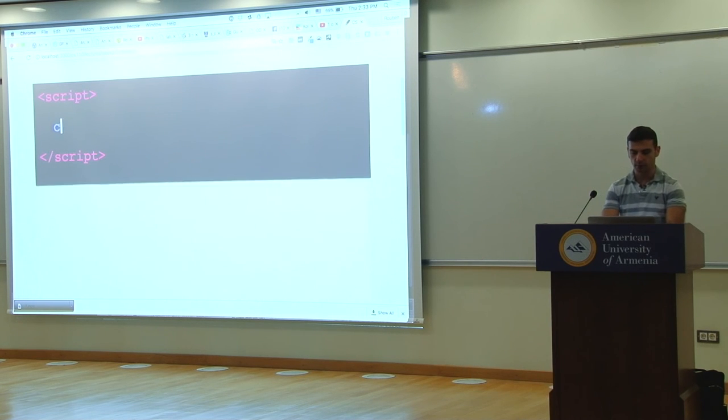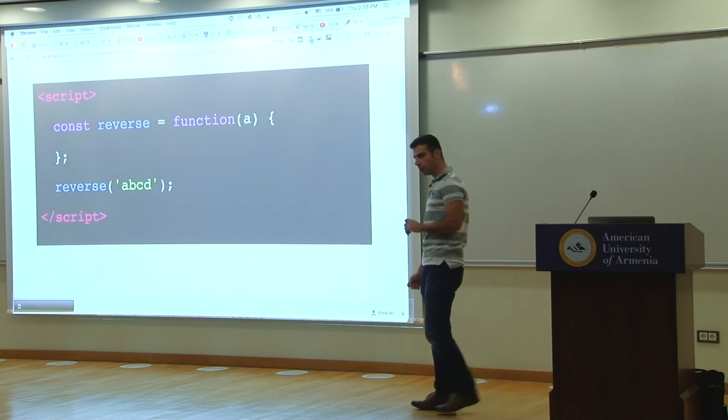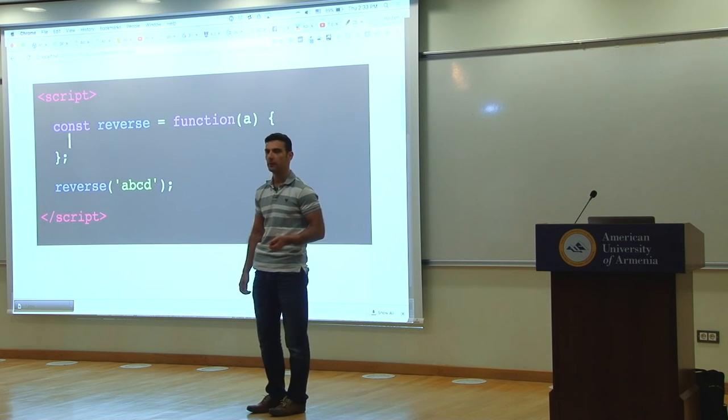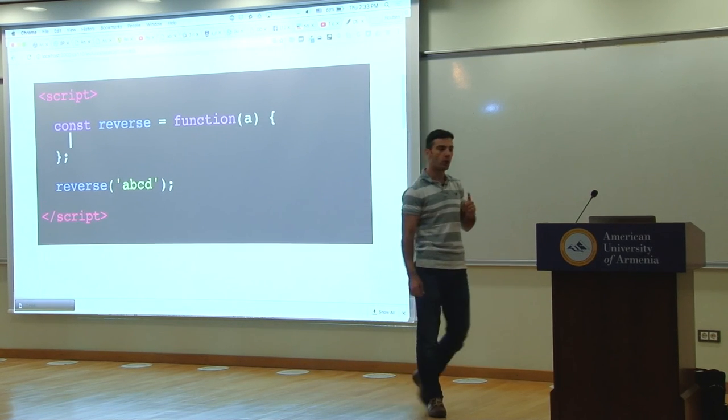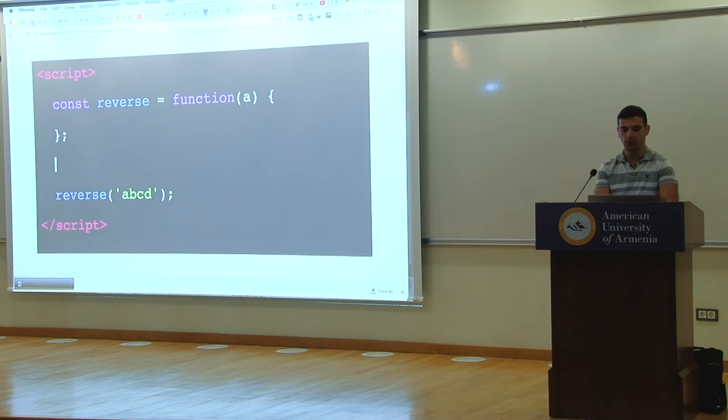Okay, so let's create a function, reverse, which takes a string, A, let's say, and let's test it with, say, ABCD. Okay. So now, in here, we want to reverse it. Now, let's try to do this only using constants and only using recursion, right? What do you think? Oh, there's one thing you should know. A string has a method or a function on it called substr. A has a substring, which gives the starting index, and how many you want to go.